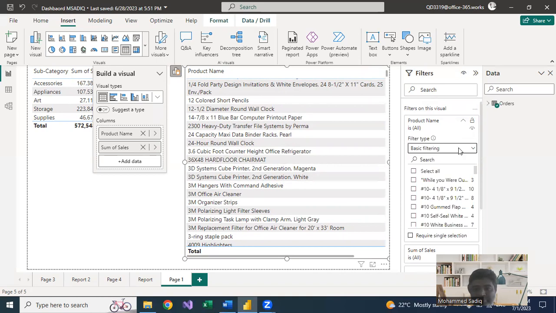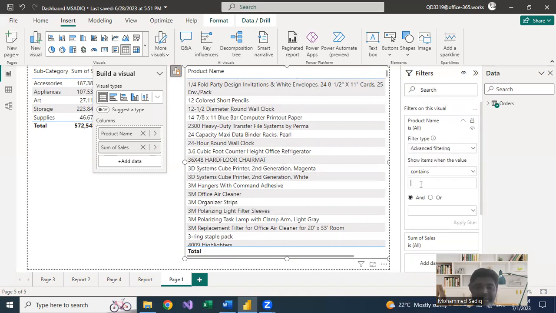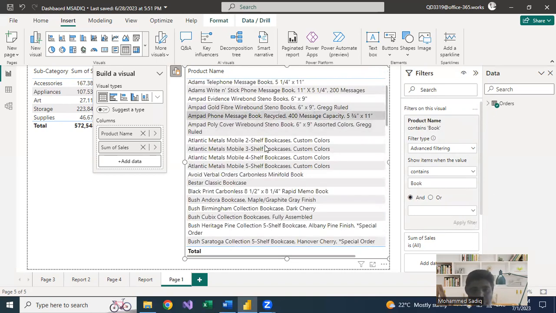I'll expand the advanced filter and say it contains, say, if any particular product contains book. You need to hit apply after giving this. So you can see all those products contain shelf, bookcases, custom colors. Or I want to see the products which contain table in them.